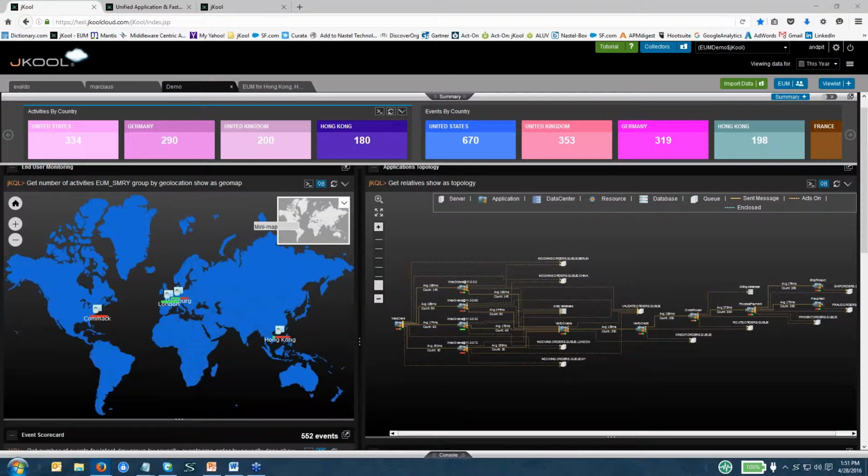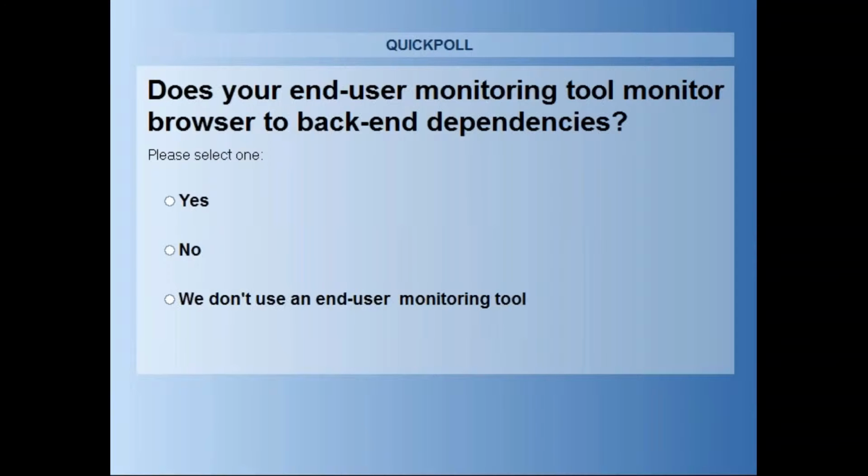Okay, I think I would like to run a very brief poll. So I'm going to select a question here. I'd love to get your responses, and I'll share it with the group. So the first one is, does your firm use end-user monitoring? And is that correlated or connected up to your back-end servers? Please respond, if you will.